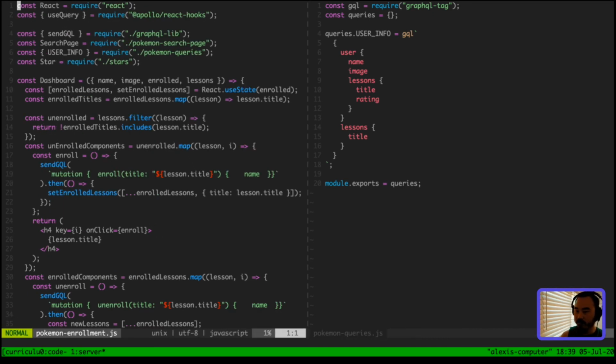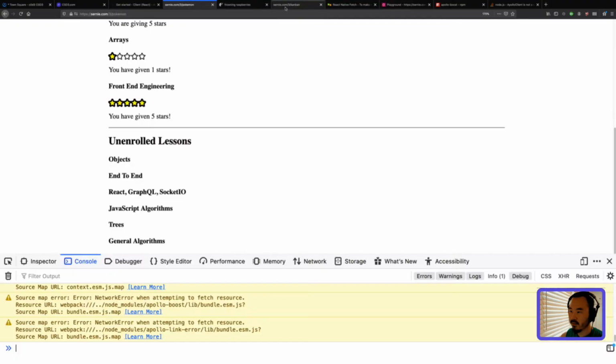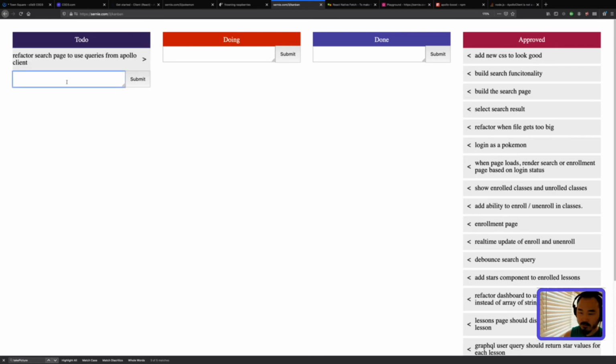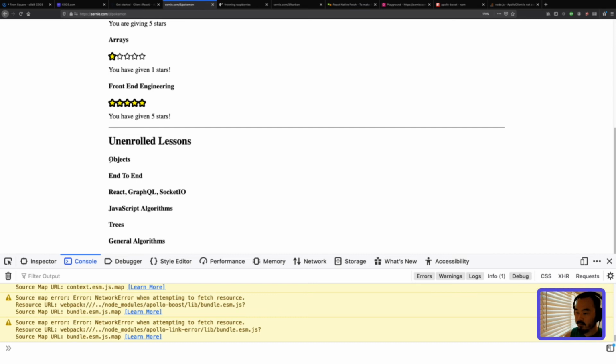But before we do that, the search page. So we need the Kanban board again. So to do: refactor the search page to use queries from Apollo client. This is one thing we have to do. And refactor the enrollment page to use mutations from Apollo client. So I'm going to do this first, and then I do that, and then we're done.